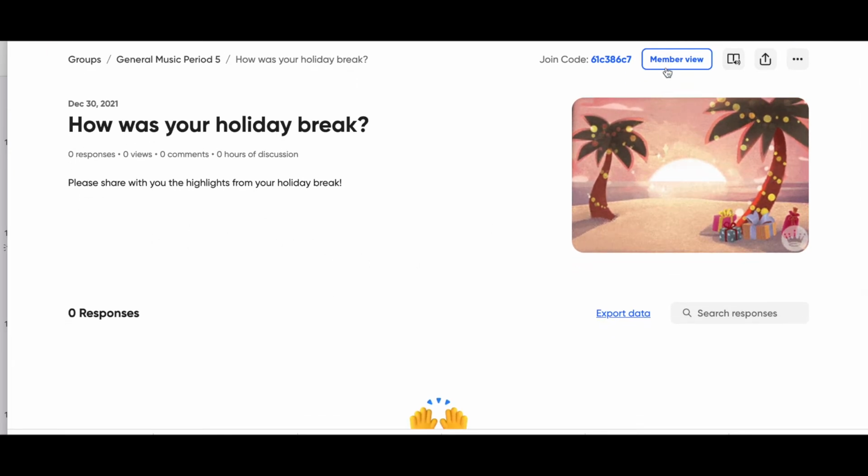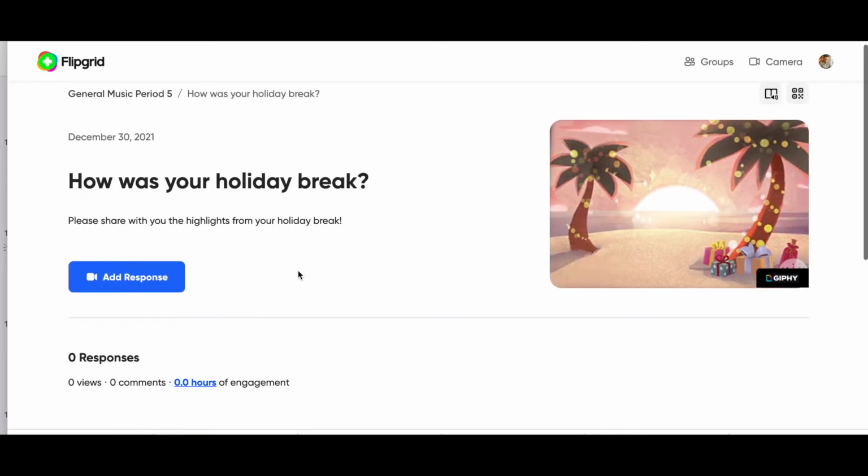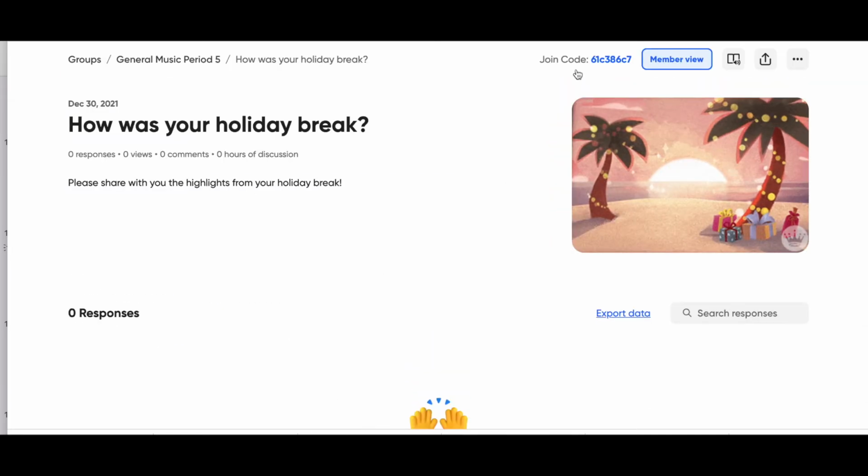It's created. If I want to see what it looks like for my learners, I can click on member view, and this is what it will look like for them. They can click here to add their response, and they're good to go, okay? Let's go back to the teacher view.